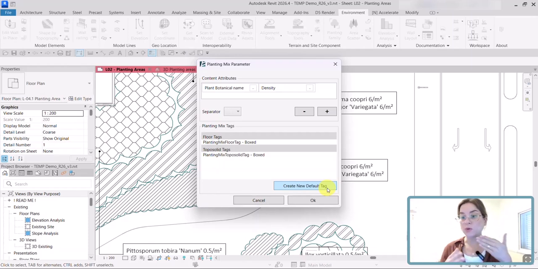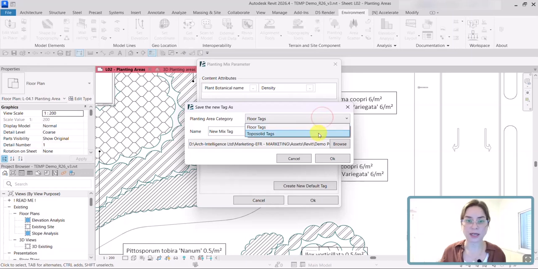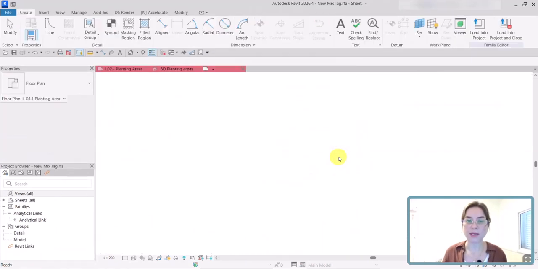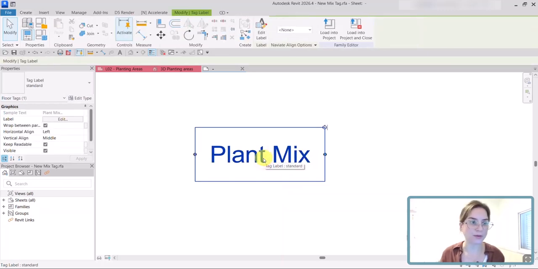So if you want to have a few different types of tags, or you just don't want to mess with it in the project itself, click on create new tag, then give it a name. So it's my new mix tag in this case. Browse to save it, and then you can select whether it should be a floor or topo solid tag. Click on OK, and then immediately Environment would open it in the family editing window.